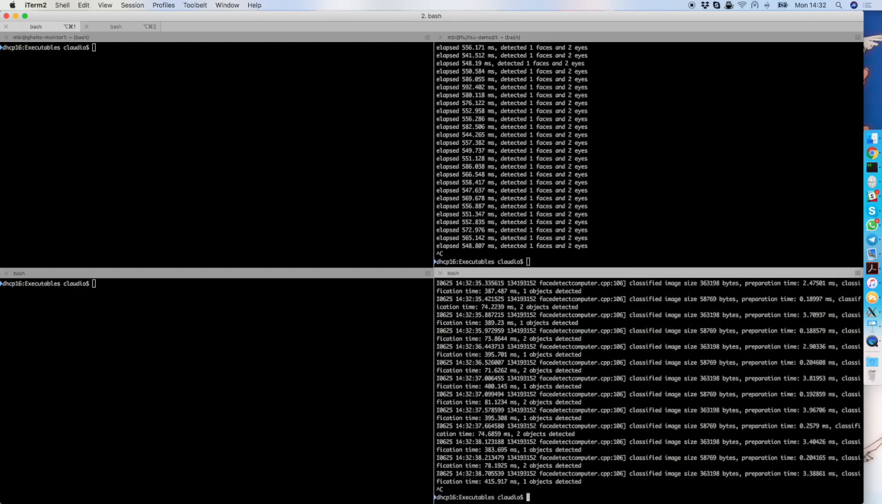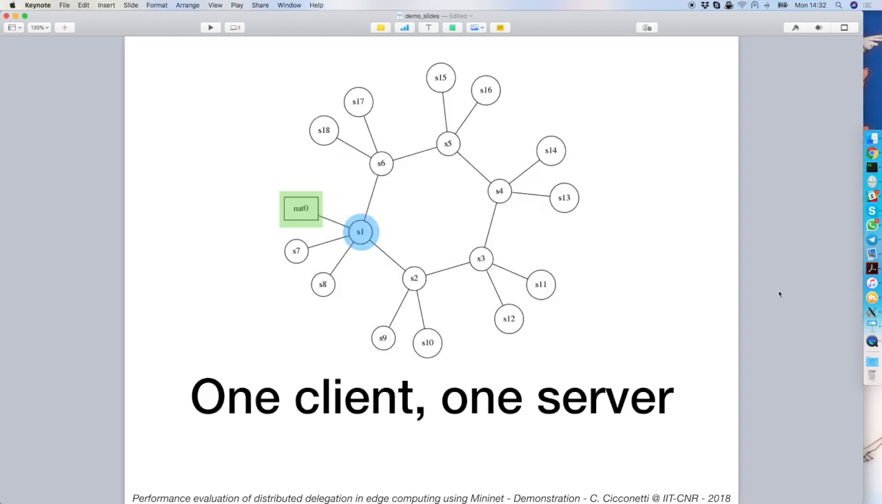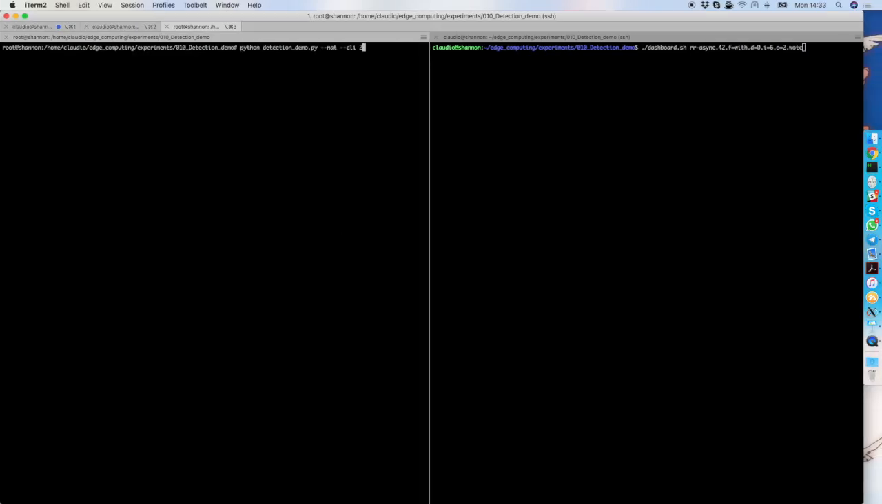Let me stop everything, and let's move to using Mininet. In our Mininet, we have all nodes from 1 to 6 in the middle ring that are able to execute object recognition on pictures. For now, we will just use one client on my computer, which is NAT0, that connects to one single server, which is S1, the closest one. In order to do this, we have to start Mininet.